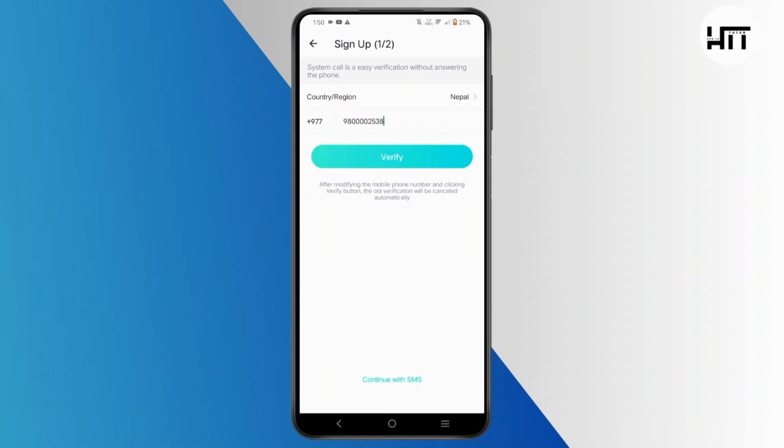So once you have entered the verification code and verified your number, you need to create a strong password here, which must be at least 6 characters, containing letters, numbers and symbols. Once you are done with creating a password, simply tap on the sign up button.